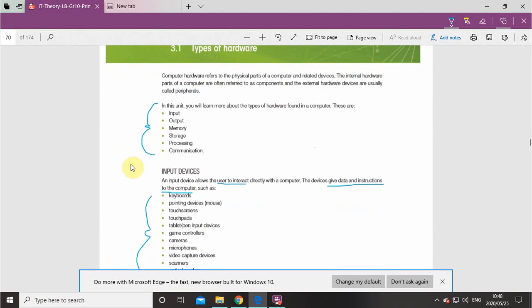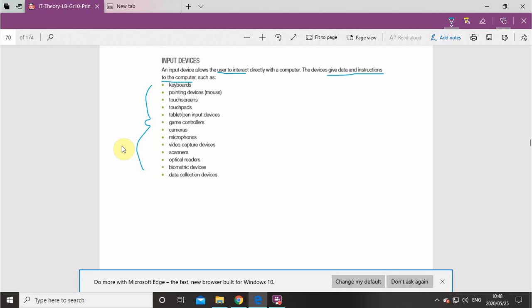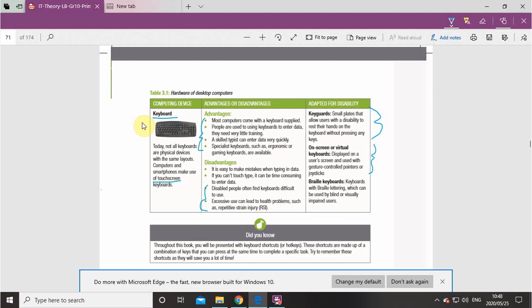Okay, for this lesson we'll look at input devices. So an input device is basically any device that allows a user to interact with the computer directly, and that device then gives basically data and instructions to the computer. Okay, examples of these are keyboards, pointing devices, touchscreens, touchpads, tablet pen input devices, game controllers, cameras, microphones, video capture devices, scanners, optical readers, biometric devices, and data collection devices. Okay, we'll dive into each one a bit more.